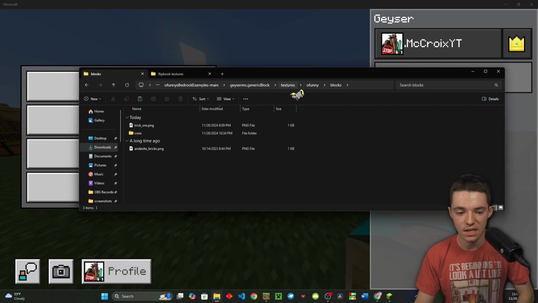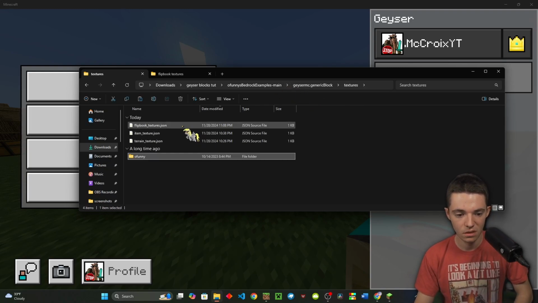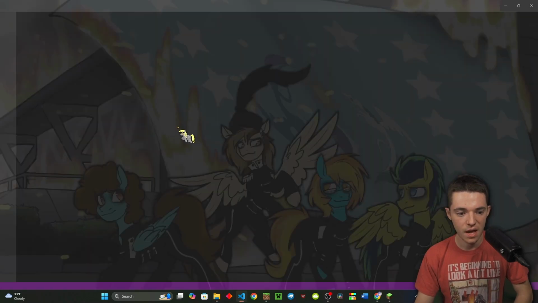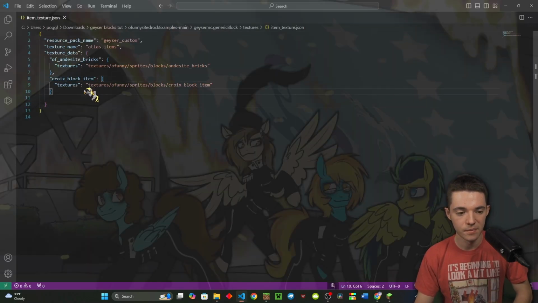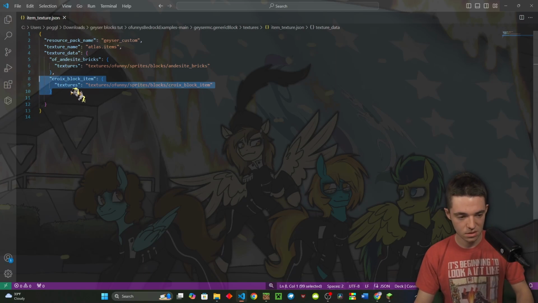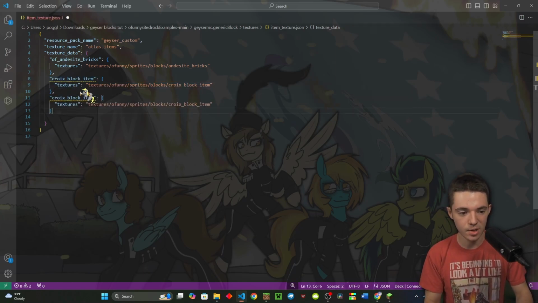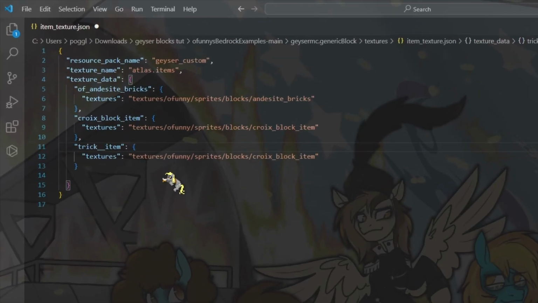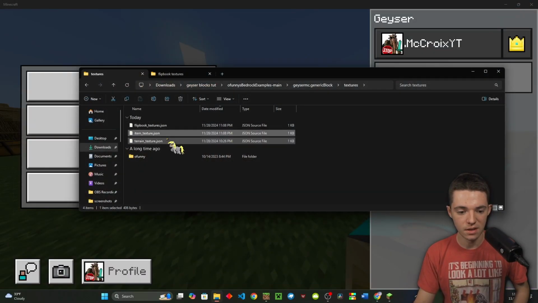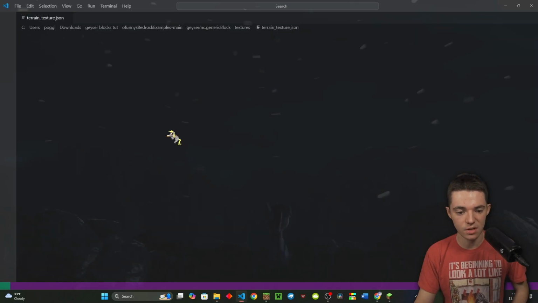Now we just need to go into the item texture, and we want to make the item for it. So just copy this, make sure you put that comma, and we'll call this trick_ore_item, and then the sprites, and it'll be trick_ore_item. And then for the terrain texture, we still have to add it to here, even though it's in the flipbook textures.